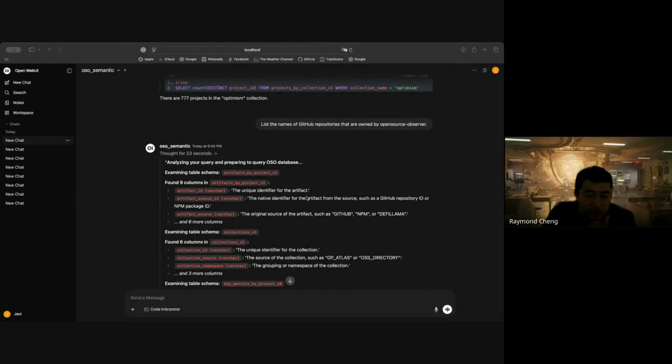Yeah, I'm also kind of curious. When it's inspecting the table schema, is it actually inspecting the table schema, or is it inspecting the semantic registry? Why does it need the table schema if you're using the semantic layer?